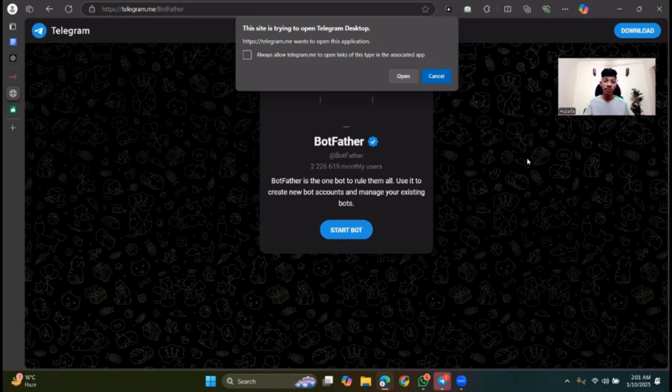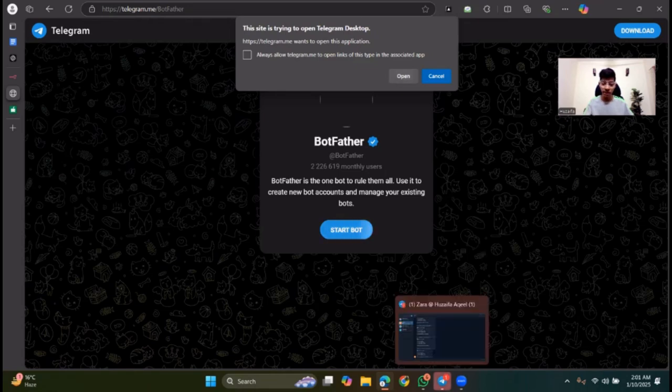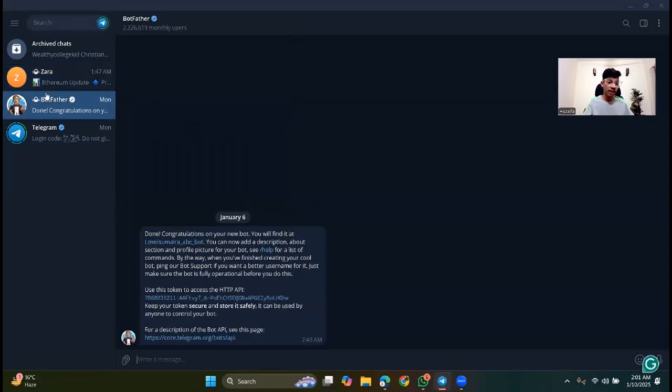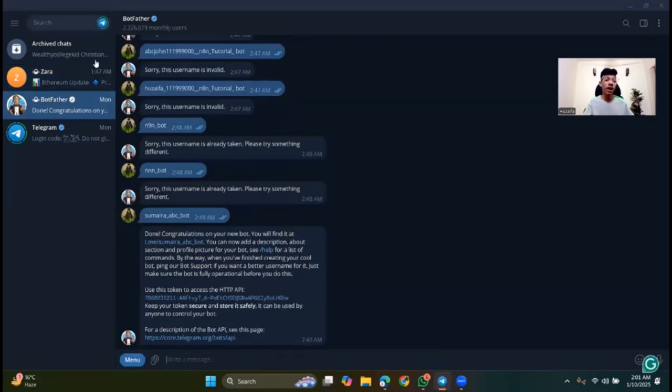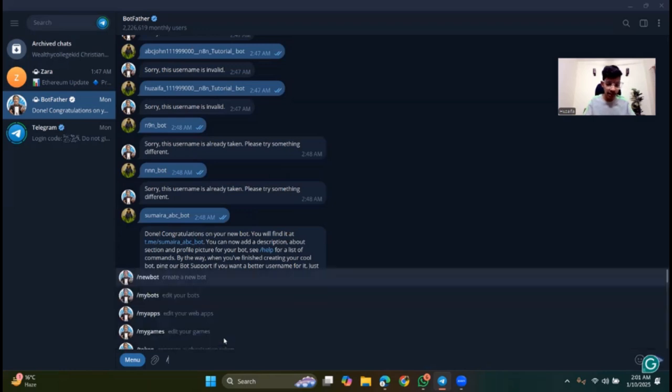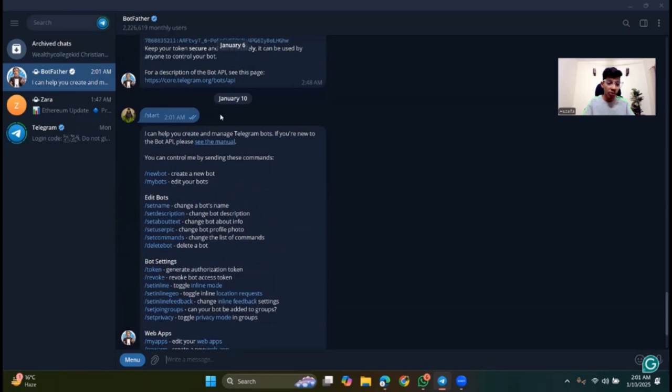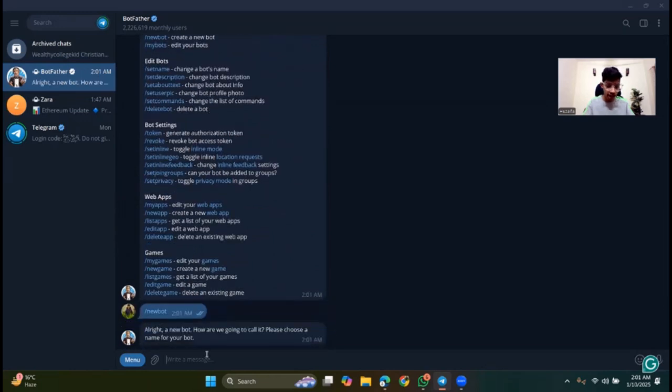So this is the first thing. If you're using that on the web, you just need to click on open and it will take you to the page, right? Or if you're using the app like me, you can just go here and search for BotFather and write slash start, and here we go. Now we can create a new bot. Now click on creating new bot, and now let's give it a quick name.